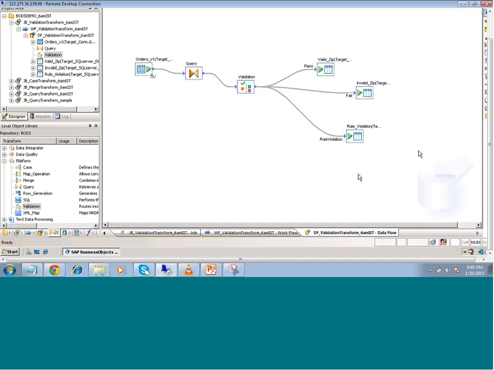That is one thing. Let us take an example where I have something called a query transformation. Even for the query transformation, what are the records that I am trying to pass here? Maybe only the pass, maybe the failure, maybe the rule violation. After routing the pass records to the query transformation, if you still want to do any manipulations, you can always do that.